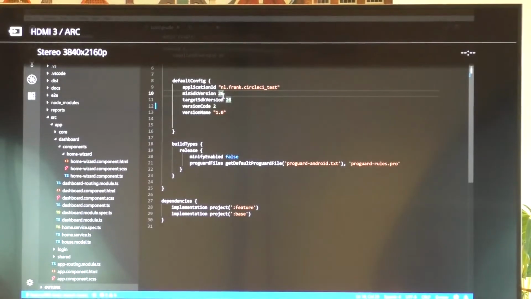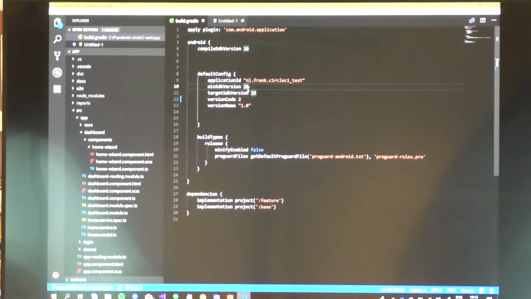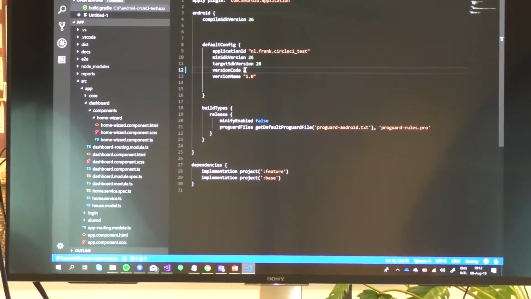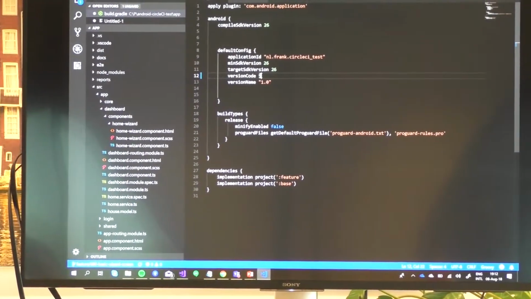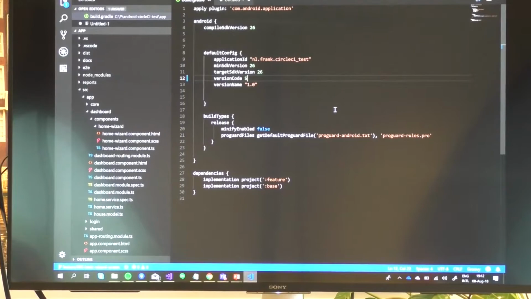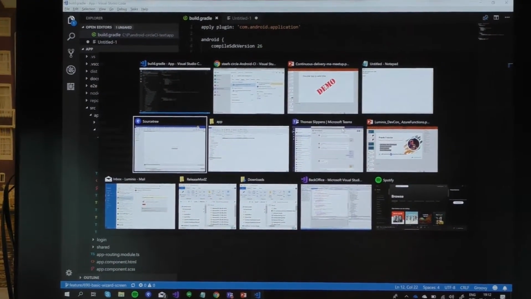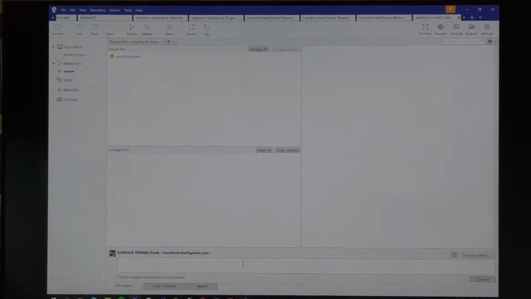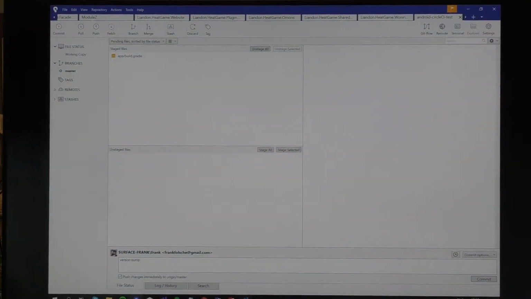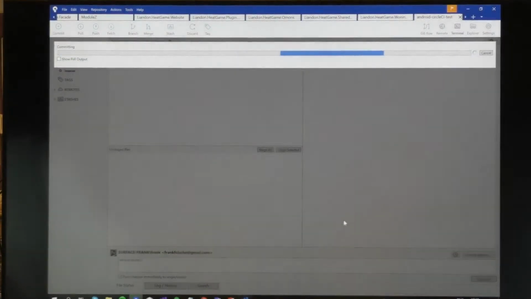I'm not a big expert in Gradle, but I think this is my version code of my Android application. What I'm going to do is just bump it to 5. I'm going to commit to GitHub. So I'm going to change, stage that, version 5. So commit and push that to the GitHub repository that I've cloned from Steef.